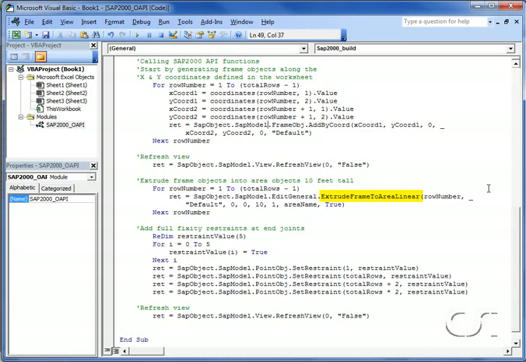Using the extrude frame to area linear function, we extrude the frame objects into area objects 10 feet tall. This function also removes the frame objects once the extrusion has occurred. Lastly, we set all 6 degrees of freedom to restrained for the 4 end joints.